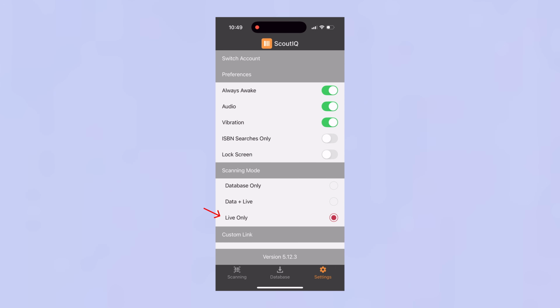Then there's live only mode. This keeps your local file and pulls real-time data from Amazon. Always up to date, but you'll need strong internet when using this mode. The last one, and my favorite, is the combination of data plus live mode. It checks your local database first for speed, then pulls live data if the book isn't found. This mode covers both bases and is the best defense against that error when you're online.